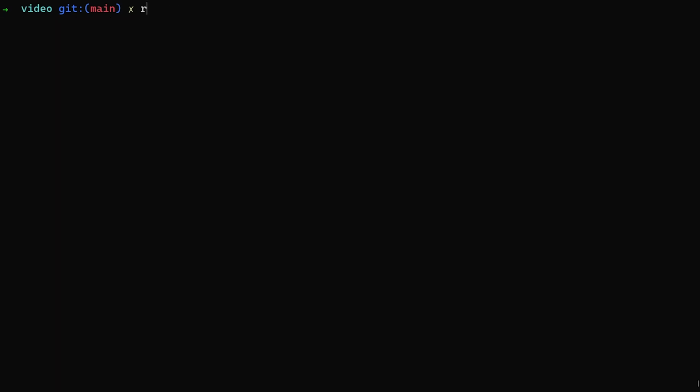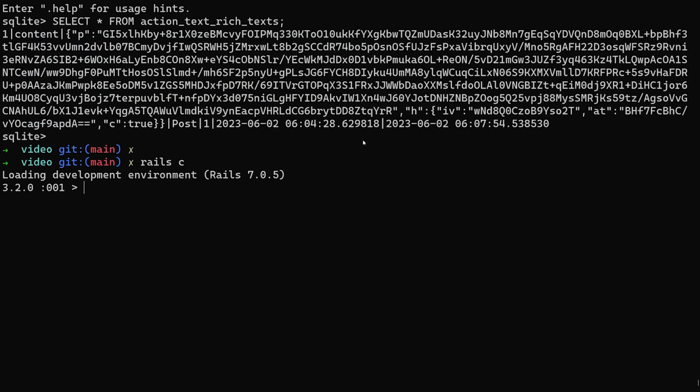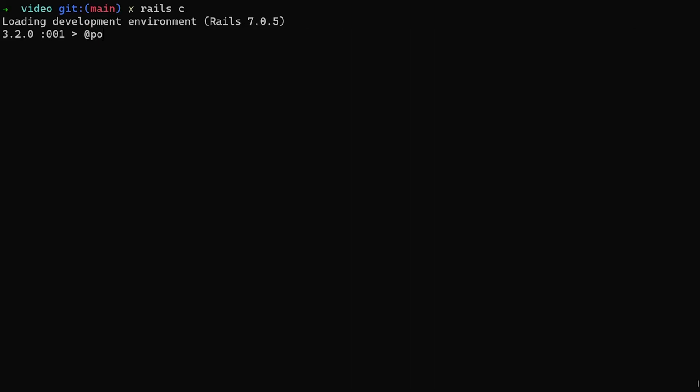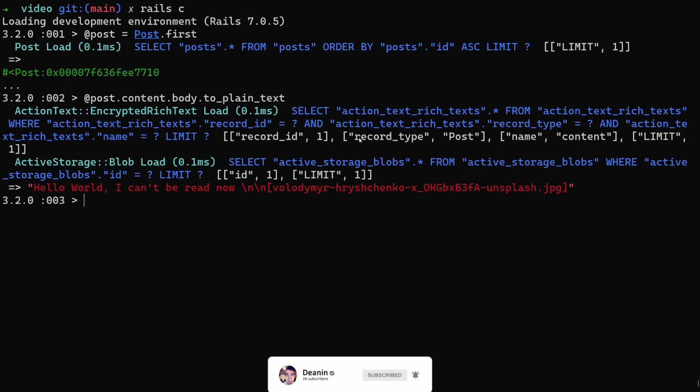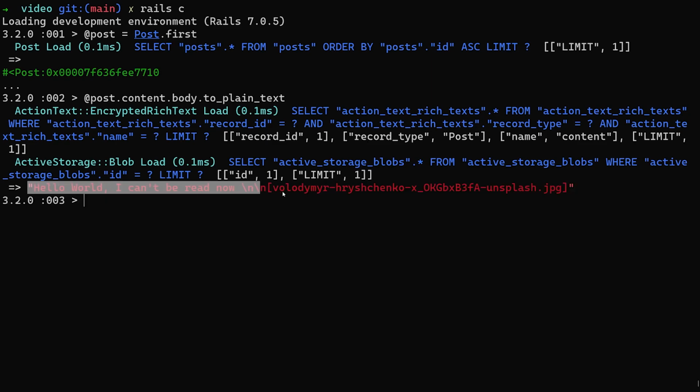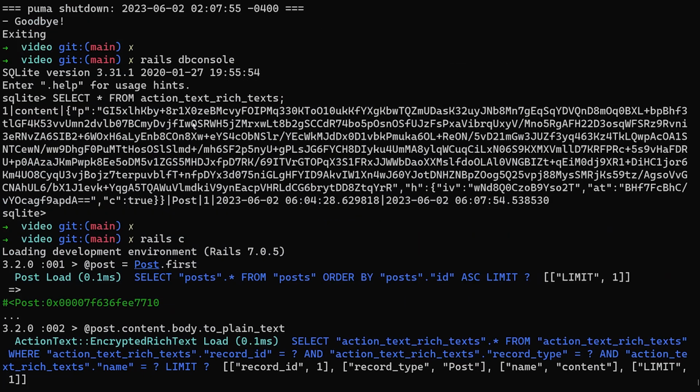We can stop the server though, run a Rails C. And in our Rails C, we can do @post = Post.first, @post.content.body.to_plain_text. And that will give us hello world, I can't be read now, etc. Because this is with the Unsplash image attached. Because this is in the application layer, this is being decrypted for us. But in the actual database, it's still encrypted as you would expect.